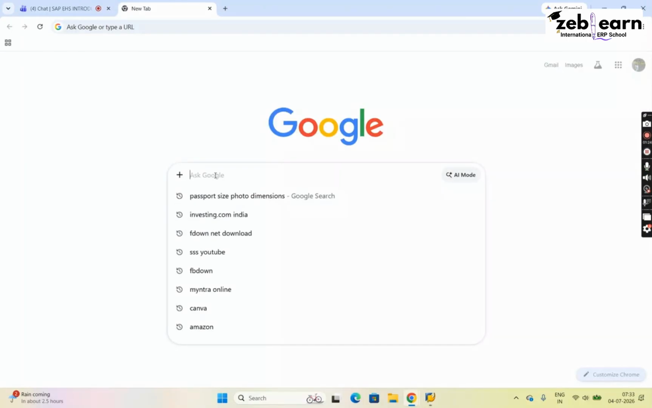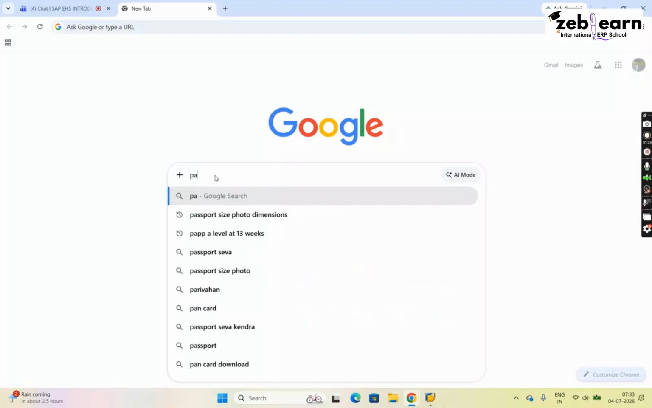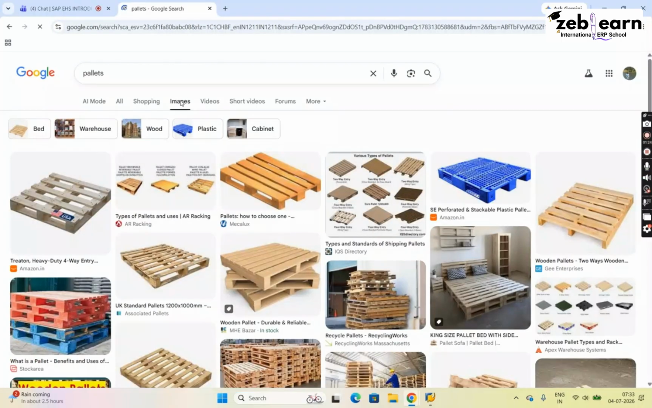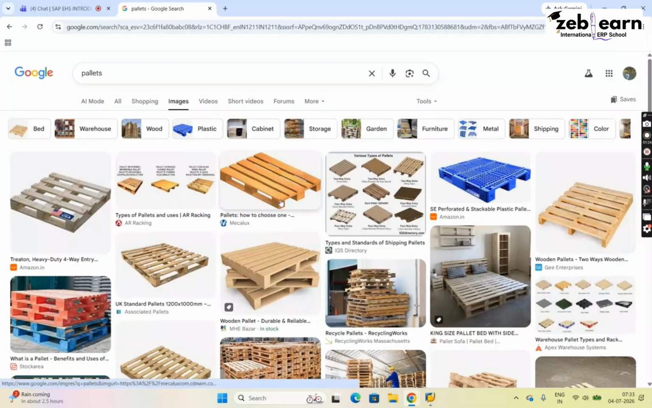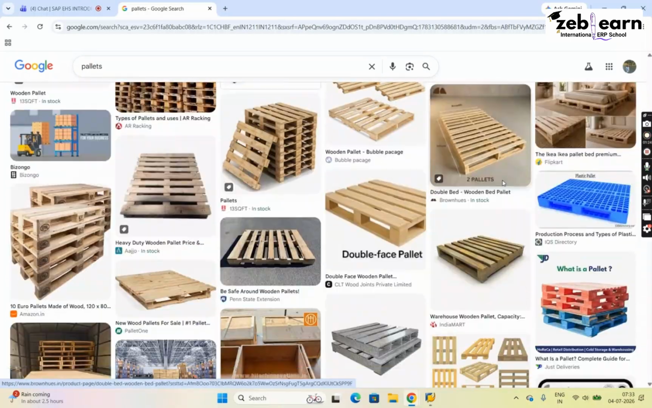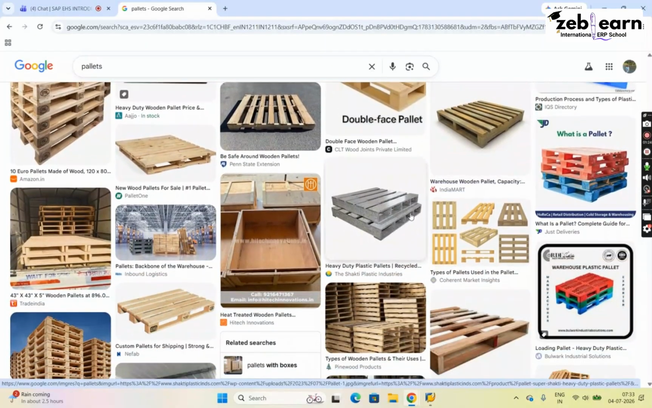I will just show you there are different types of pallets. Wooden pallet, plastic pallet, or metal pallet also. Okay, see, these are the pallets. I'm sure you might have seen this. All these are wooden. So on top of this, they will store the carton box. So it can be wooden, it can be plastic. So this is a plastic one. And also if you come down, there will be metal.